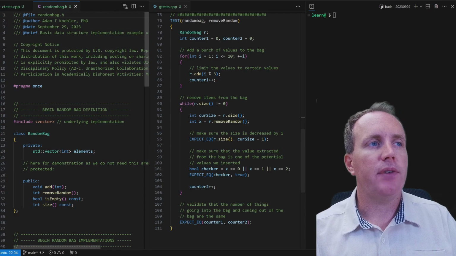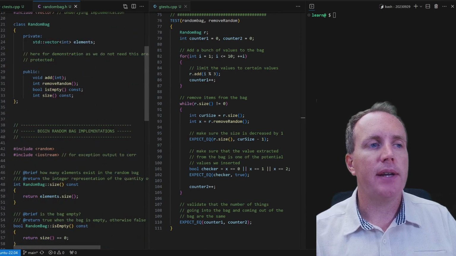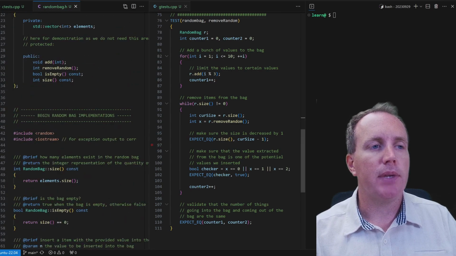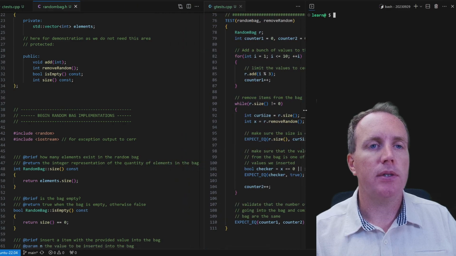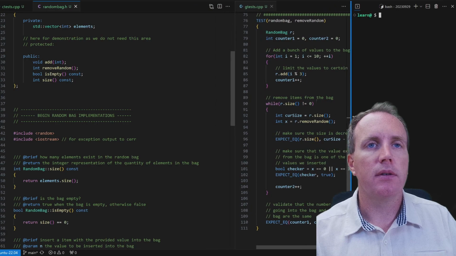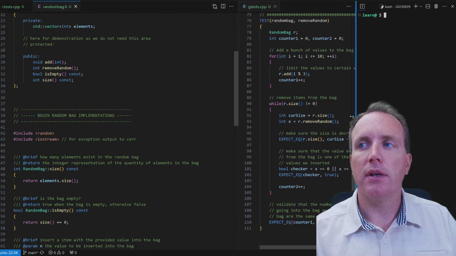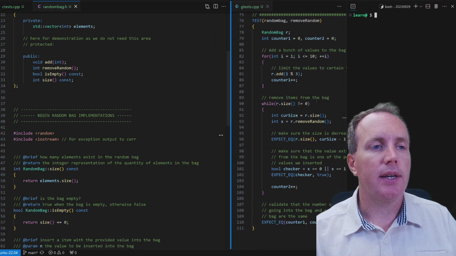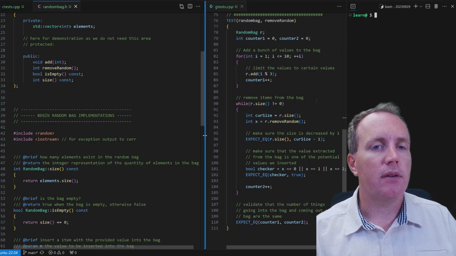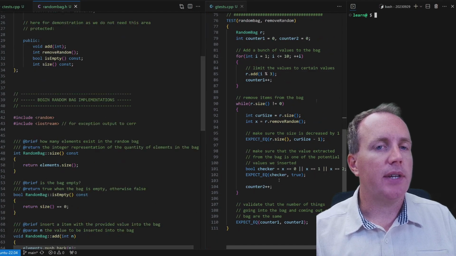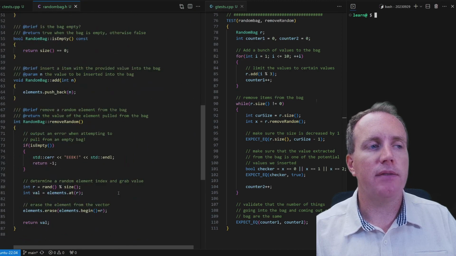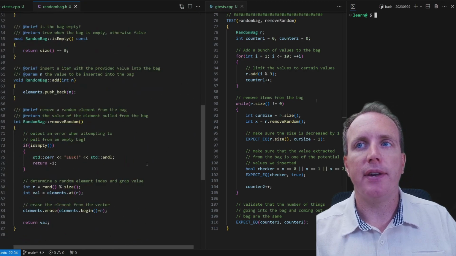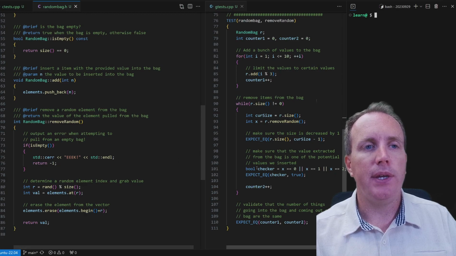Okay, so we have here on the left the random bag file. Let me make the terminal a little bit smaller. There we go. And so we've seen our test, we went through all that. This is the implementation of the random bag now over here on the left. So we just wrote a remove random.